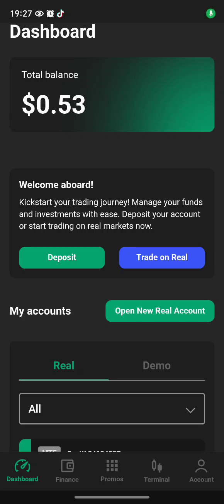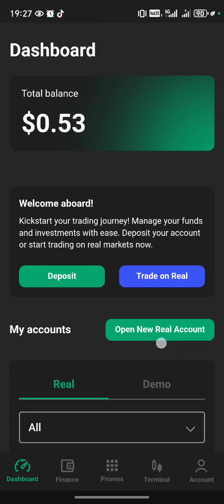This is a quick video on how to create an account with Weltrade and how to connect it to your MT5. When you open your Weltrade browser, you see an interface like this. If you use the app, when you open the app, you see it like this also for the website. Down here you see dashboard, finance, promo, terminal, accounts. They all have different uses, but for the purpose of this video, we will focus on how to create accounts.